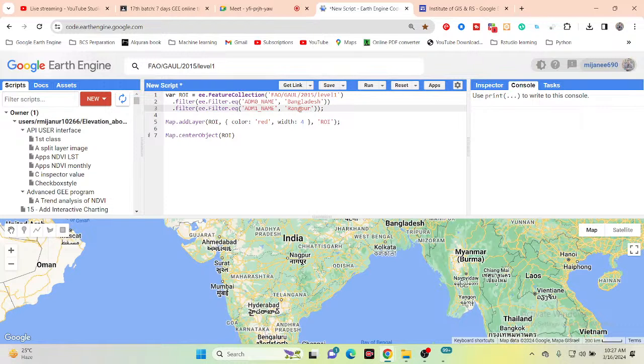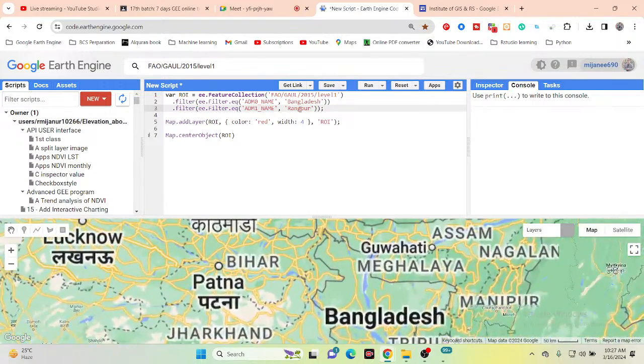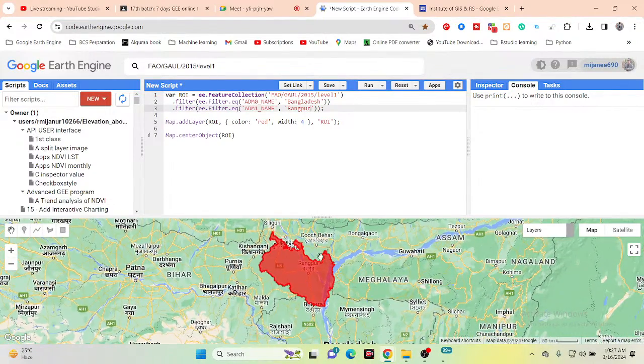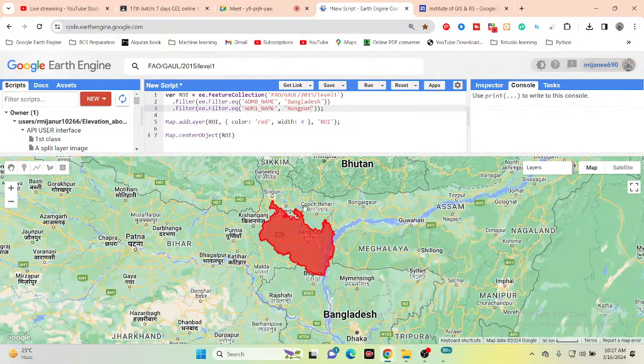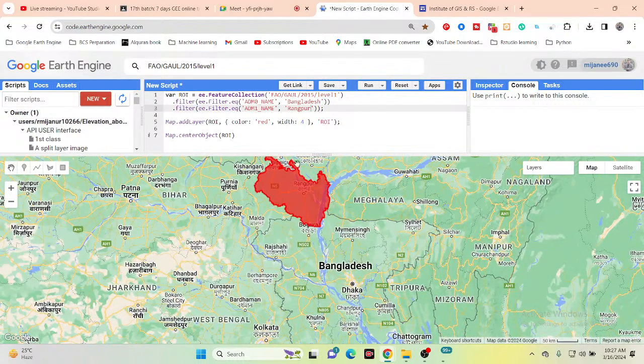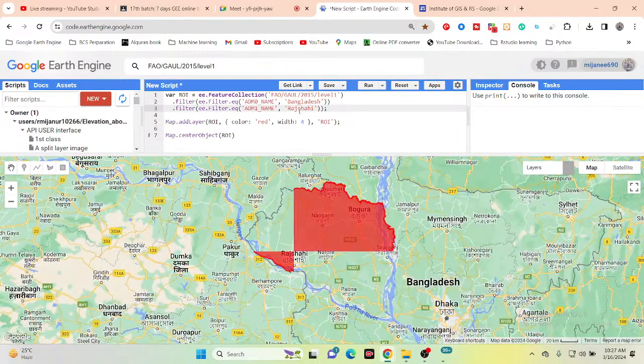Now let's see. So now we can get the Rangpur division. Basically, division we can get from here. Suppose I put Rajshahi here, then I can get the Rajshahi boundary from this data set.